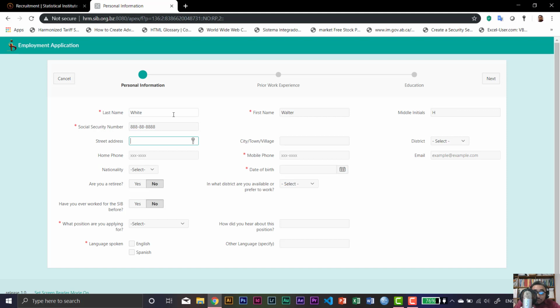I insert my street address. I select my district. I insert my phone number. I insert my email. I can insert my nationality and my date of birth.